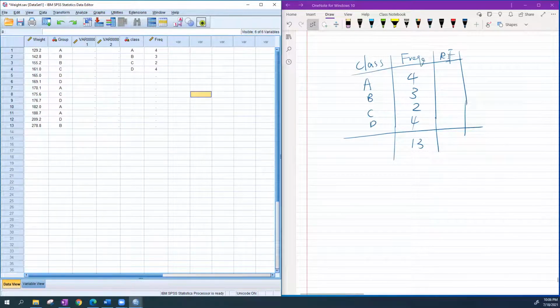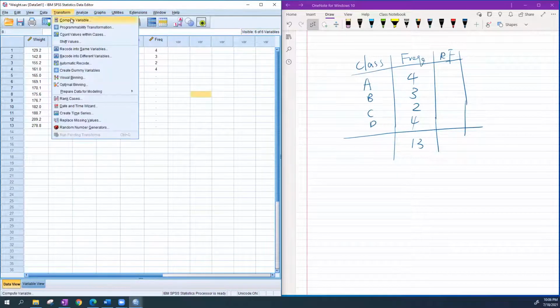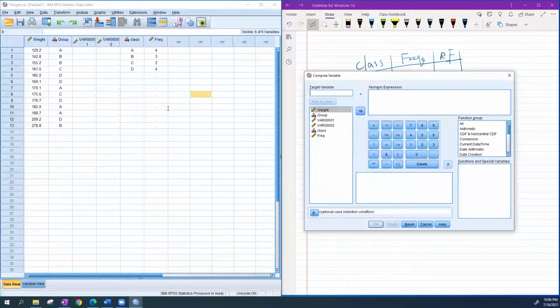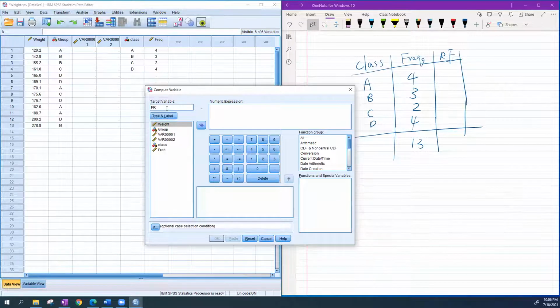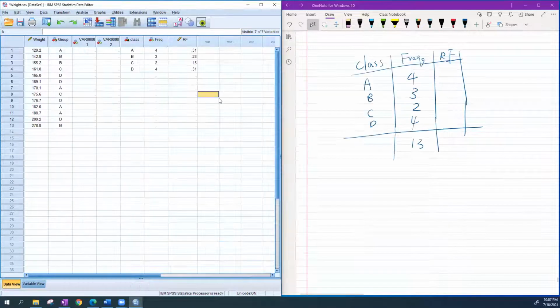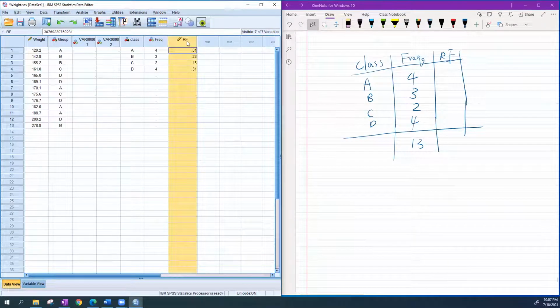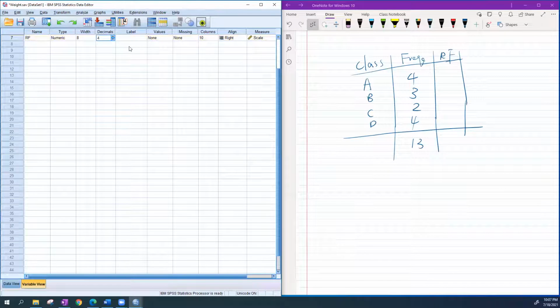Then we can generate the relative frequency using the computer. We're going to go to Transform, Compute Variable, and the target variable we call RF, relative frequency. The numeric expression we're going to use is the frequency divided by the total, which is 13. Then click OK. We have the relative frequency column. We can adjust the decimals to 4 and align at the center.